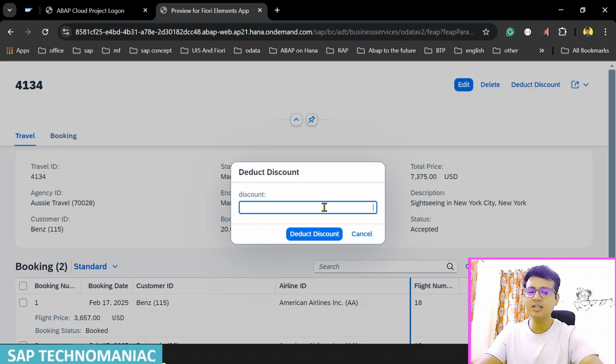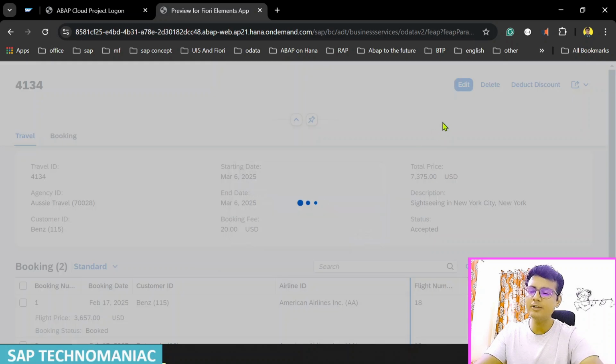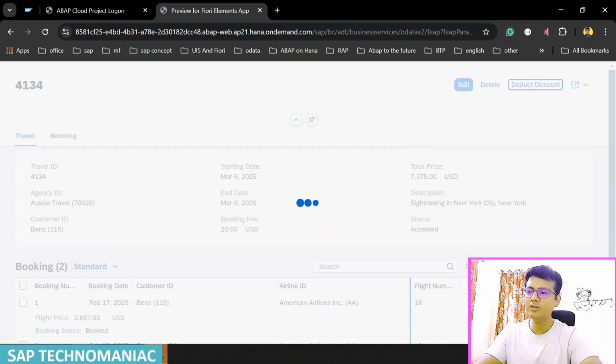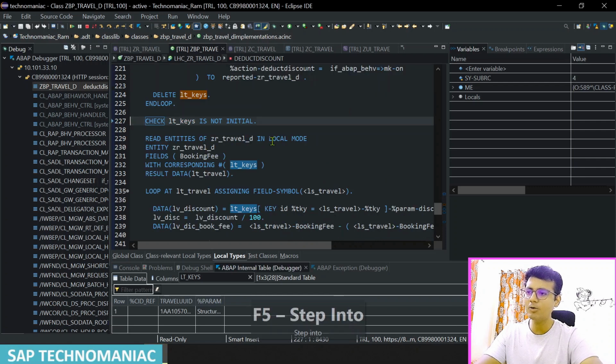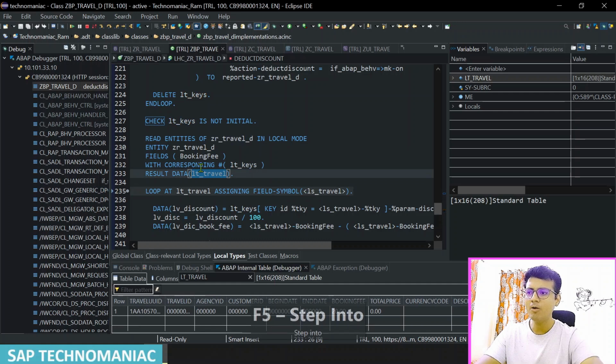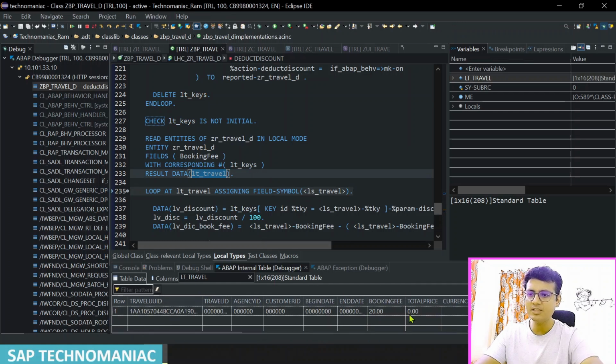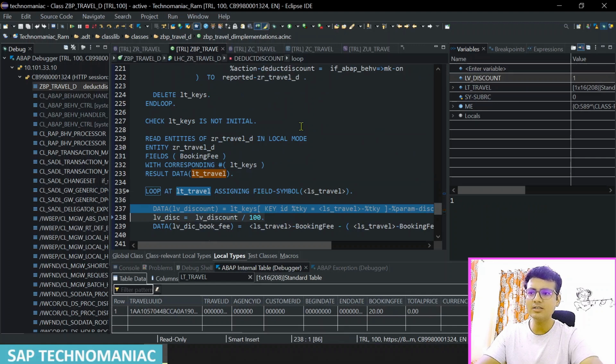Deduct discount. This time let me pass one valid value and click on deduct discount. Let me do F5. This time LT keys will not be empty, so it will go inside and we will have a value. We are reading the LT travel value. Only the booking fee will be filled along with the travel UUID. You can see the booking fee along with the travel UUID. I'm looping through the LT travel. I got the discount value as 1.